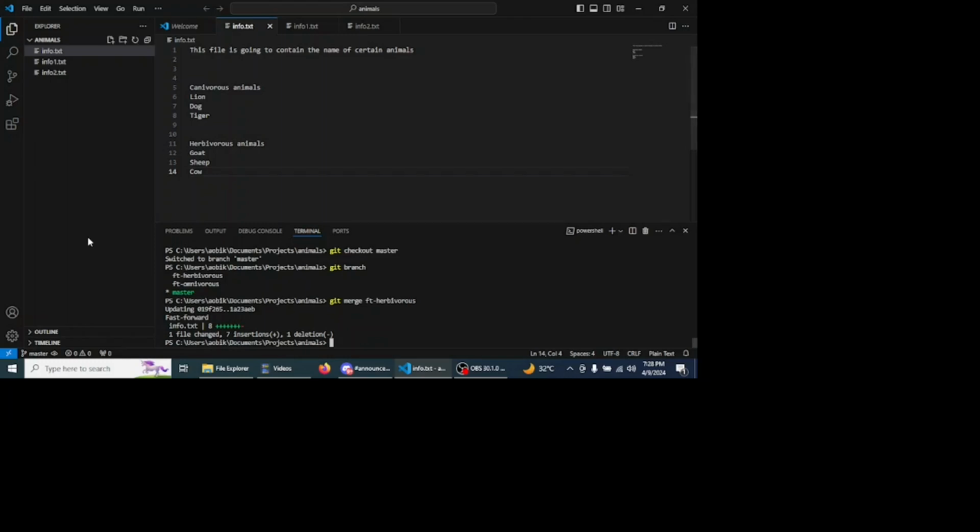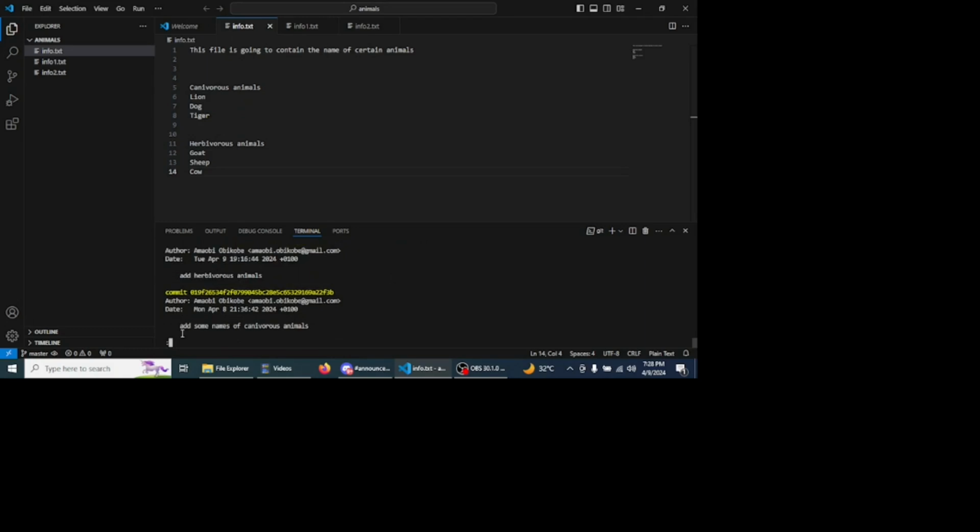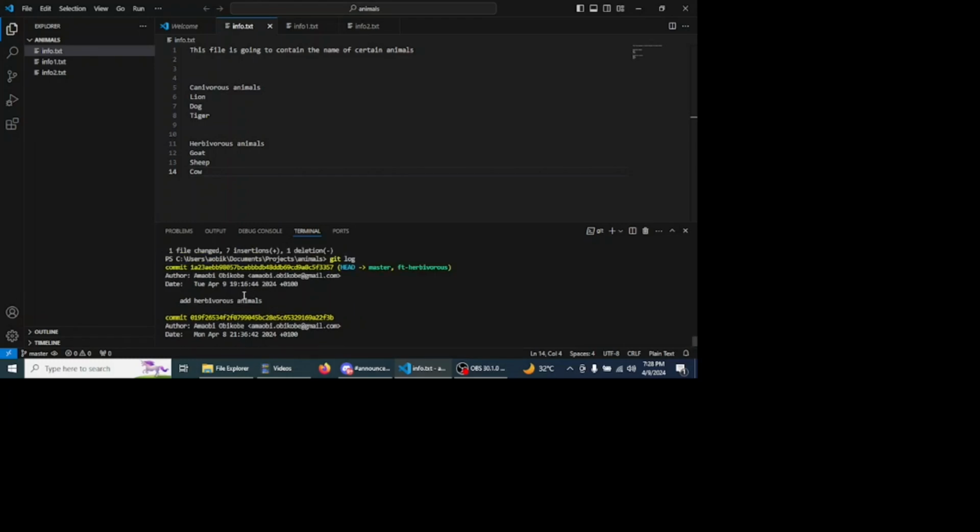And then we can see that it is actually giving us info on what's happening. So if you run a git log command right now, we will get more stuff. You can see the last place we had here was when we added carnivorous animals. That was the last thing we had on the master branch. But now we can see that we also have add herbivorous animals. It took that particular commit and added it into the master.